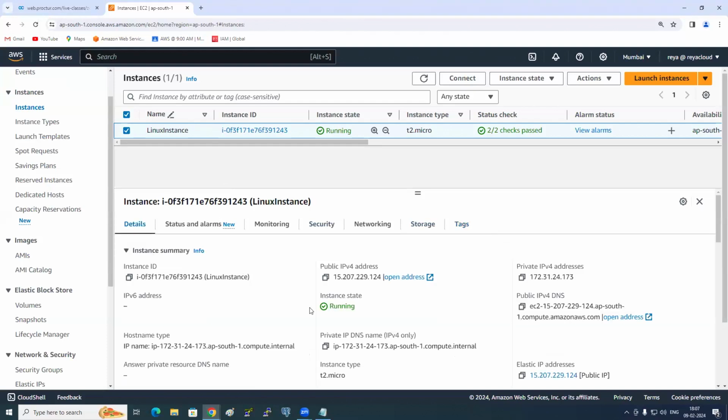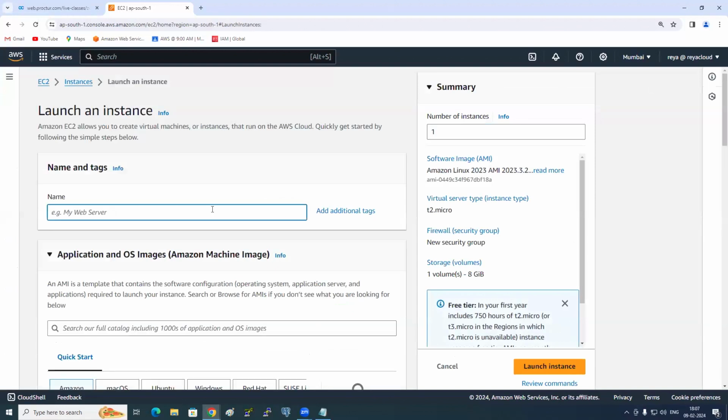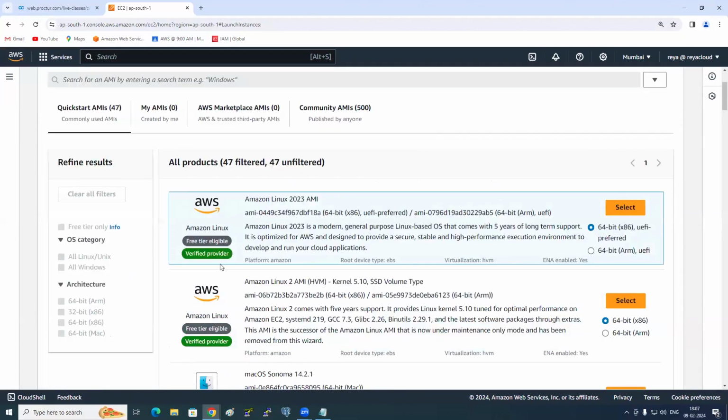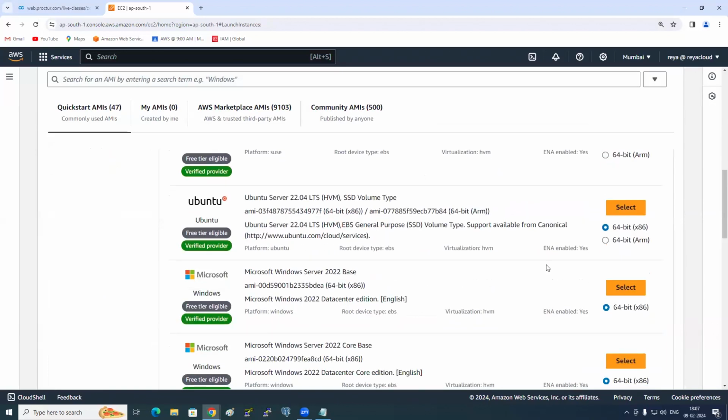So now I want you to launch a Windows EC2 instance. Can you help me with how to launch? Launch instance? No, we need to log in first. So I'm launching the EC2 instance here, and I'll call it Windows instance. Next, browse. Windows, I'm asking for Windows. Microsoft Windows here.